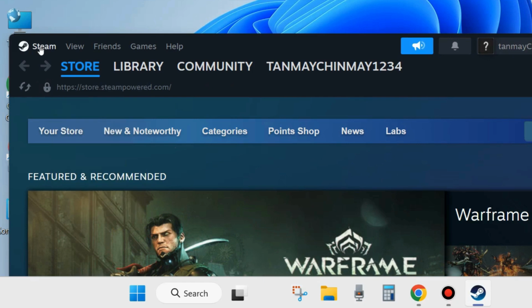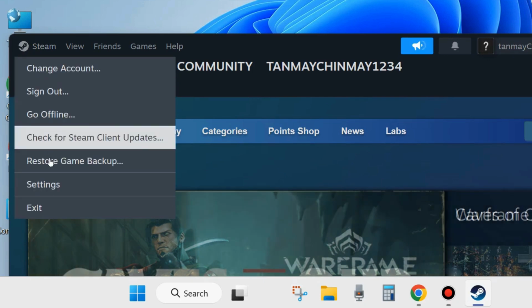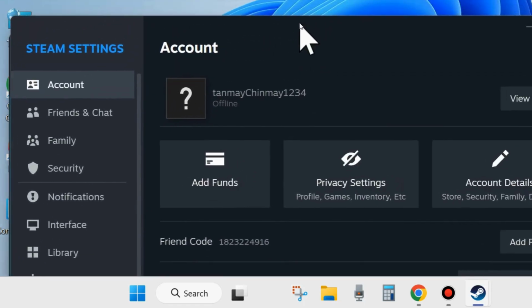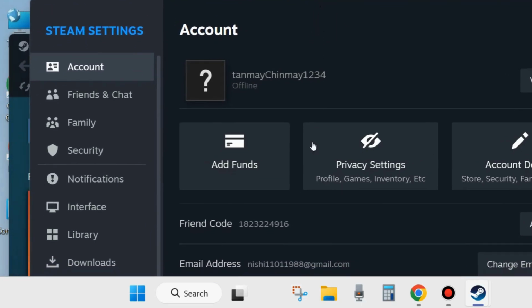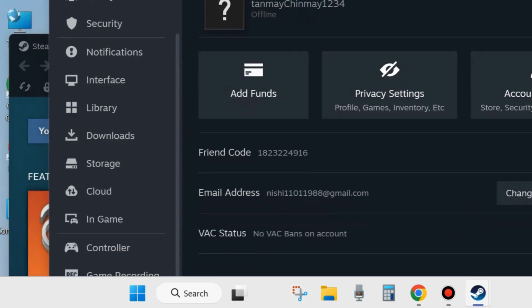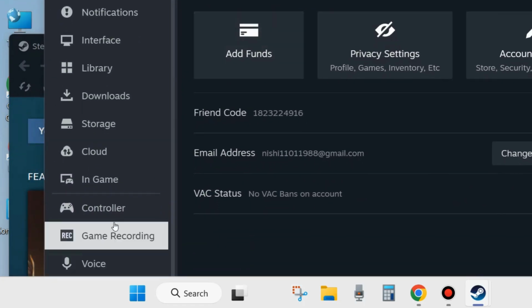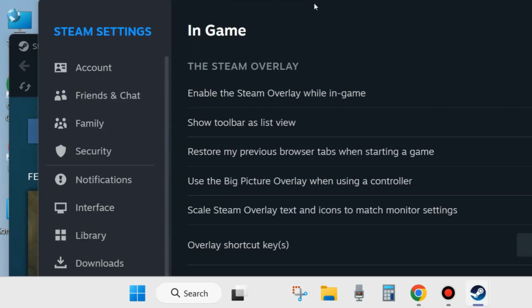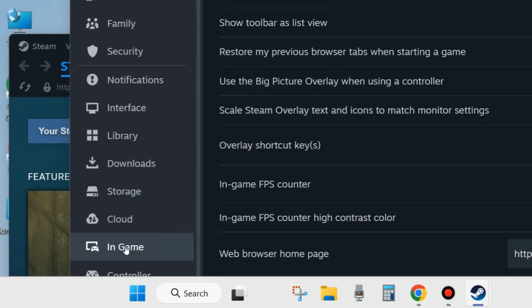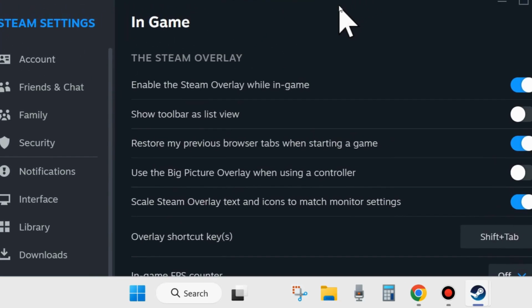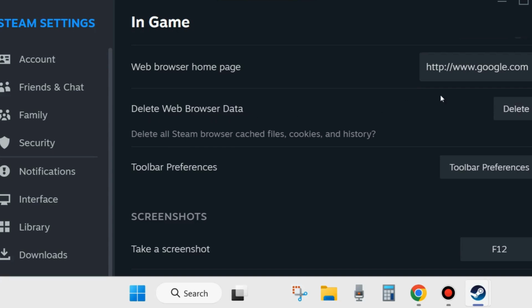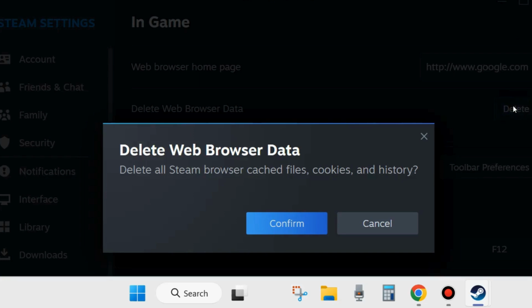Open the Steam gaming app on your system, click on Steam from the top left corner and choose Settings. From the left side of the settings, scroll down and go to in-game settings. Click on In Game, thereafter go to the right side, scroll down and you will find the option Delete web browser data. Click on Delete, which deletes all Steam browser cached files, cookies and histories, and finally choose Confirm.